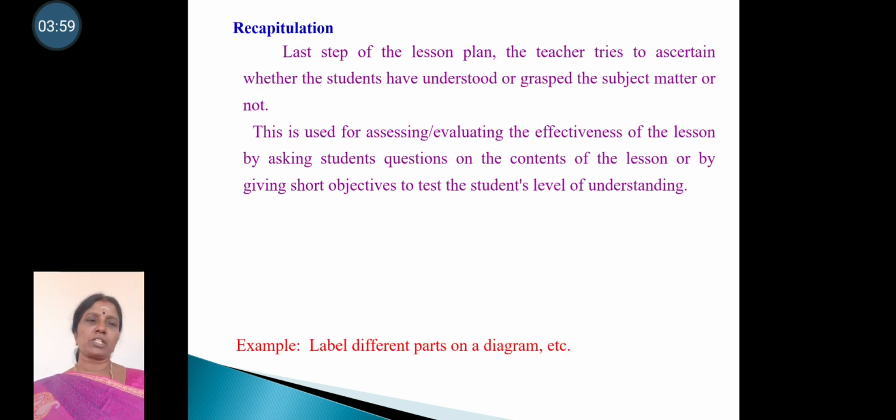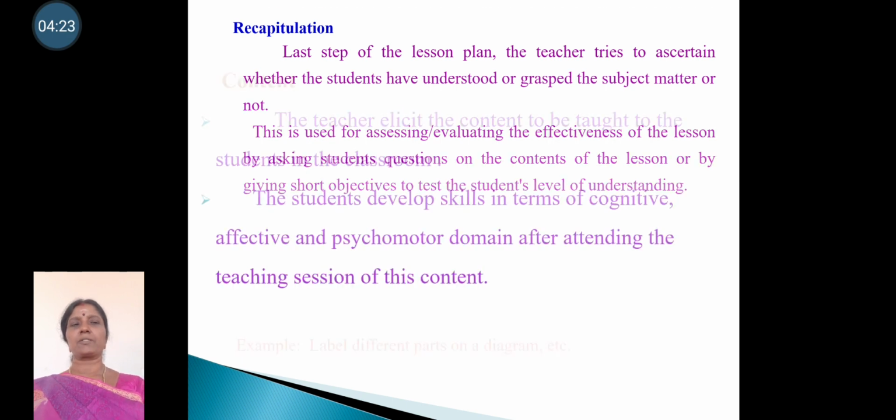Then recapitulation. In the last step of the lesson plan, the teacher tries to ascertain whether the students understood or not. So he can ask some questions for evaluation. He can summarize and ask some questions, and the answers will reveal whether they understood or not. For example, label the different parts of the diagram; like that, simple questions they can ask.